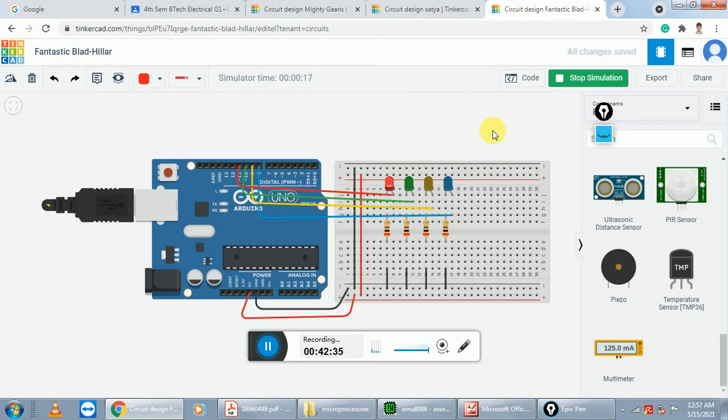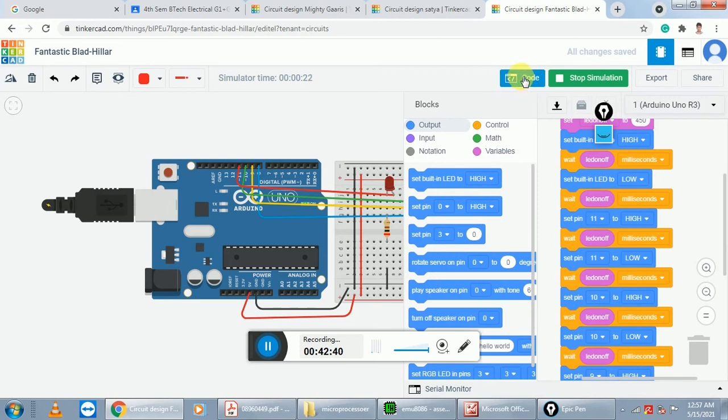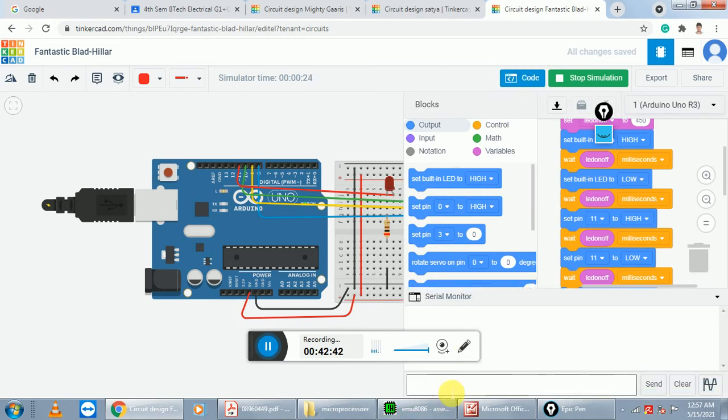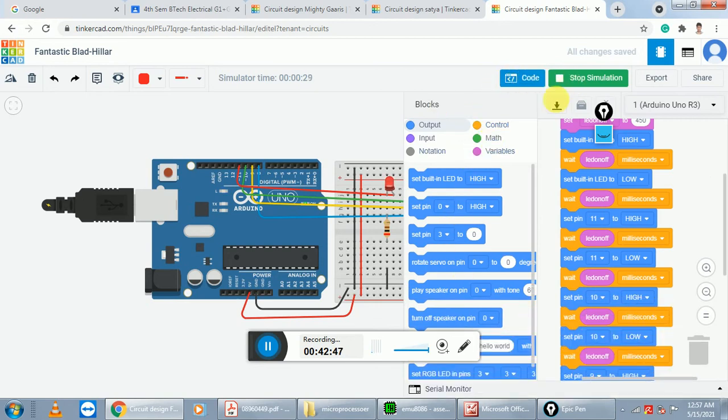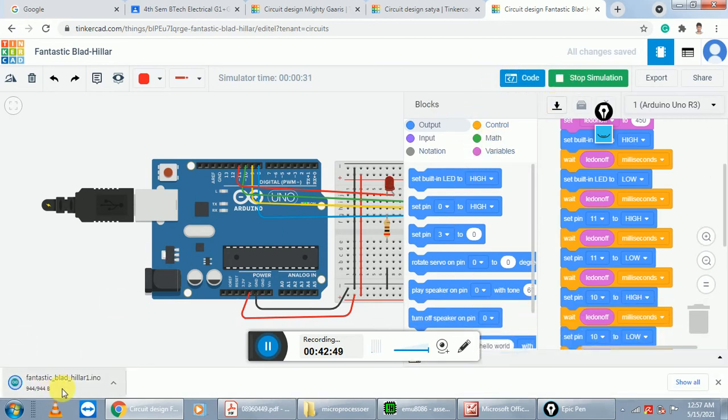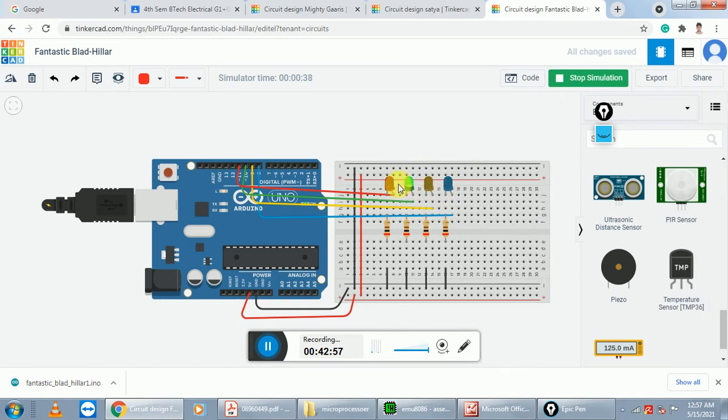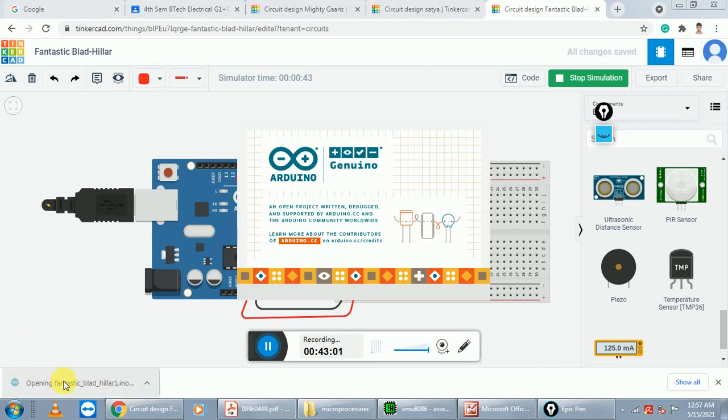Okay, and after that the next step is click on code, and this is your serial monitor, and click on this download button, and this is your code. Okay, for this, LEDs turn on and turn off. Okay, so this is your code opened with Arduino software.